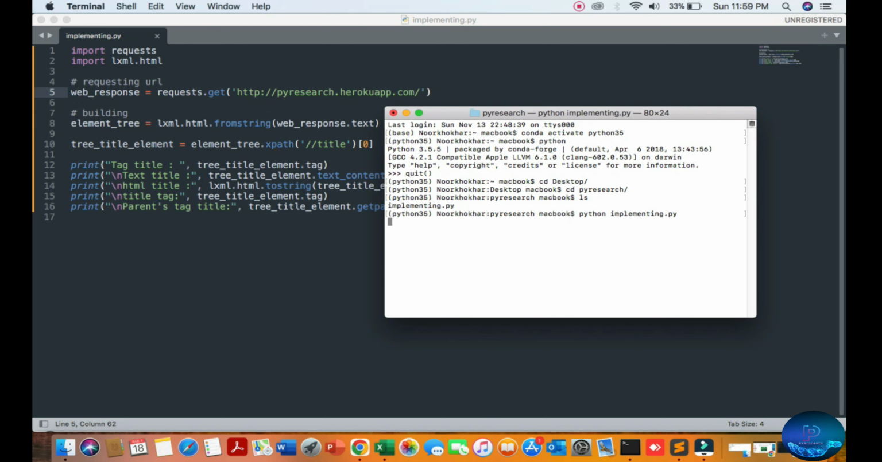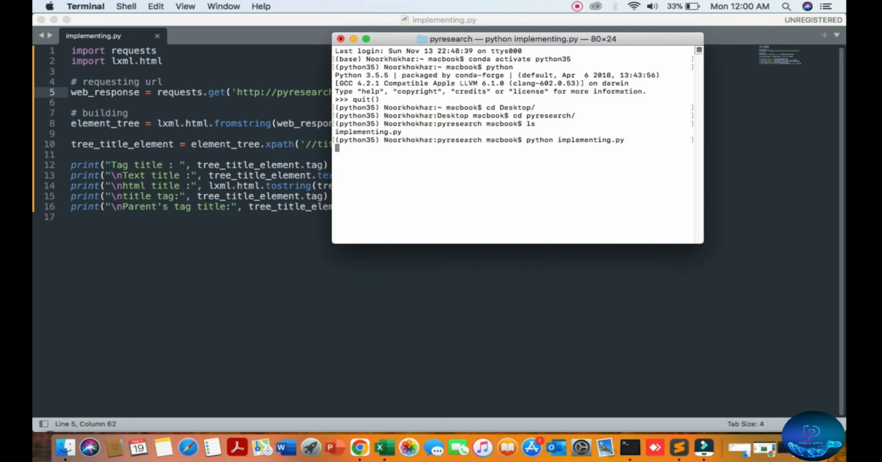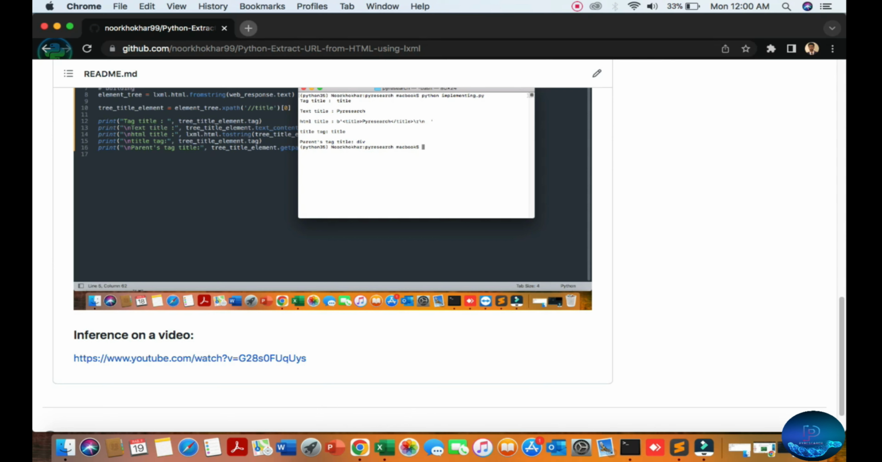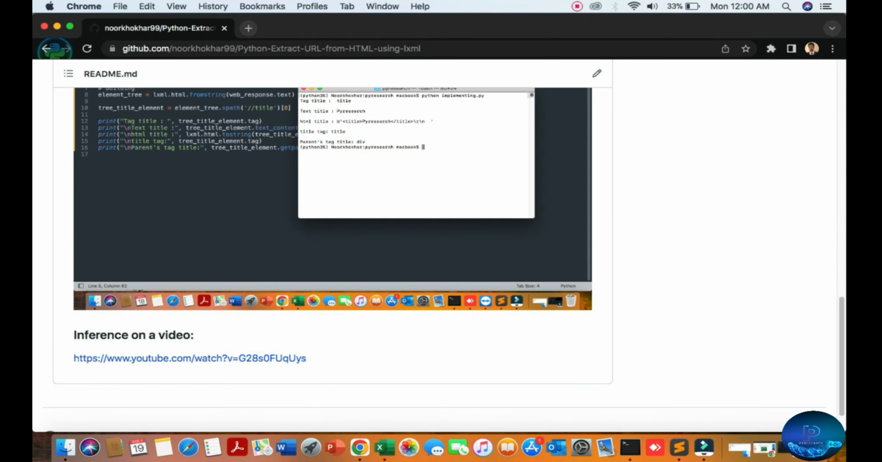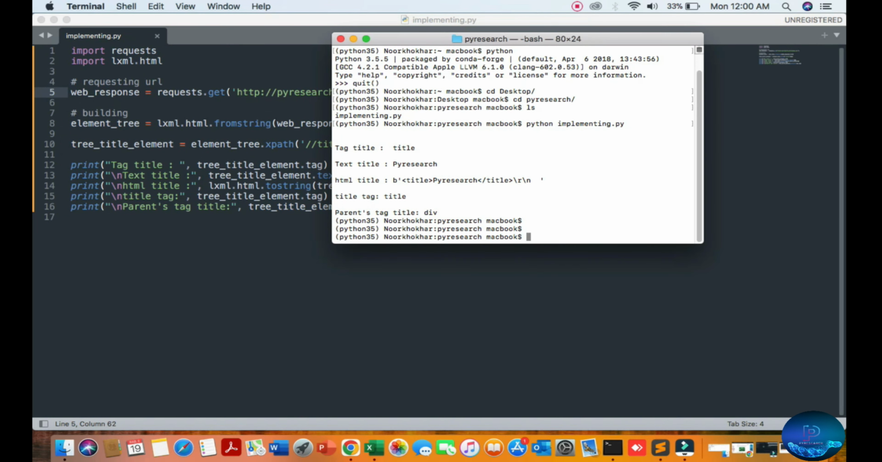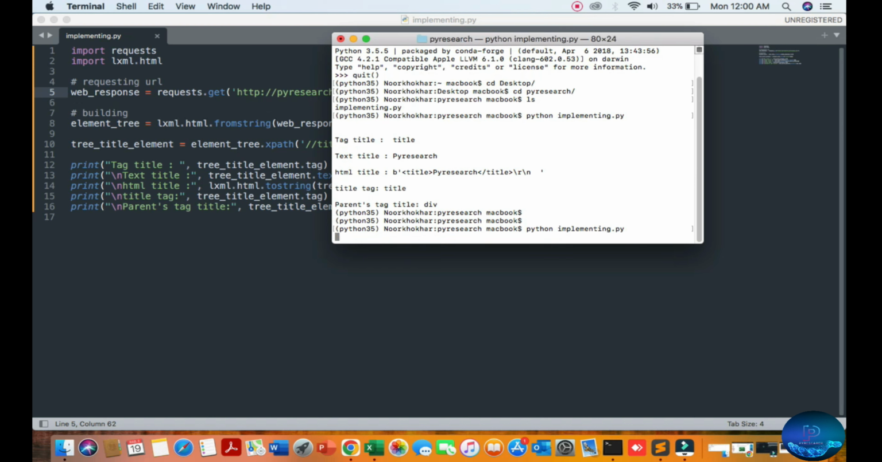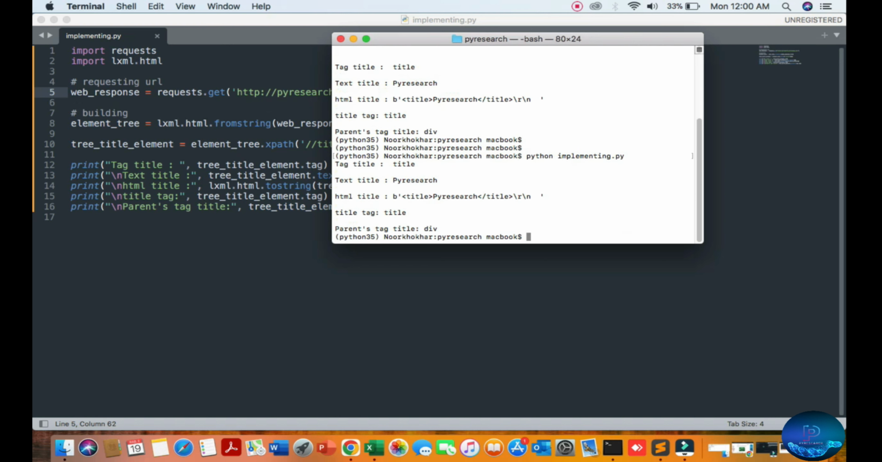You can see it is taking some time to extract the data. I think it should work. Okay, the internet is okay. It is taking some time depending on the internet connection, then it will get the data within seconds.